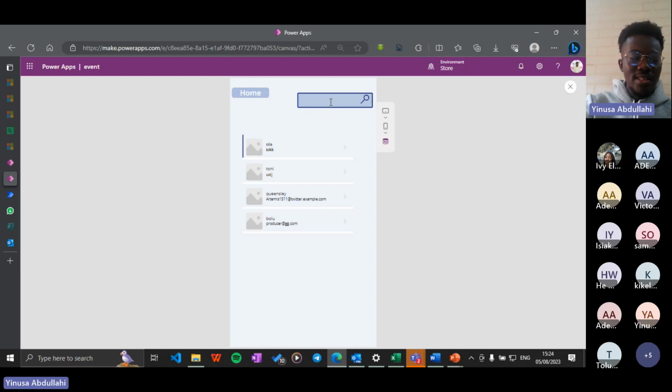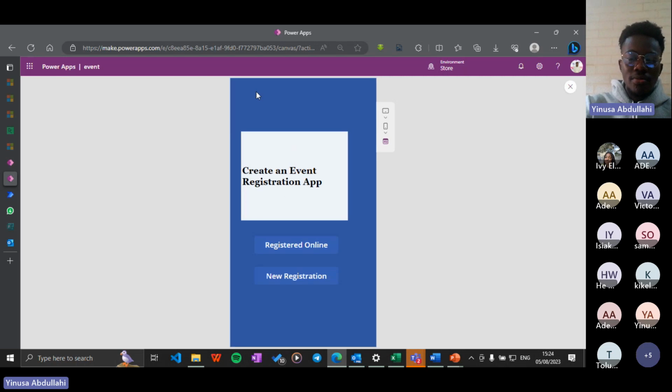Let's say the person that just came right now, the person's name is Bolu. So we search and we can see it has filtered it. All the other names have gone. Only Bolu's name is left. So we know that, okay, Mr. Bolu, yes, you can go in. All right. So we can just go back to our home screen. You can see our app is working.